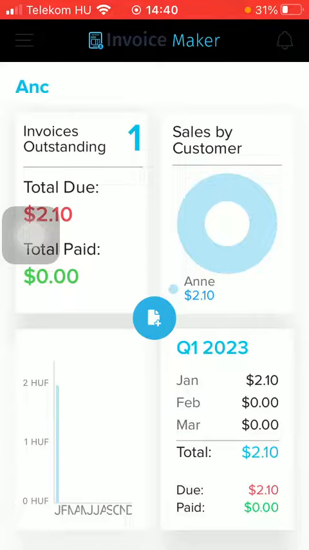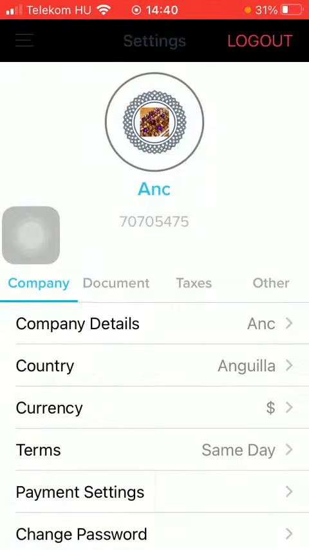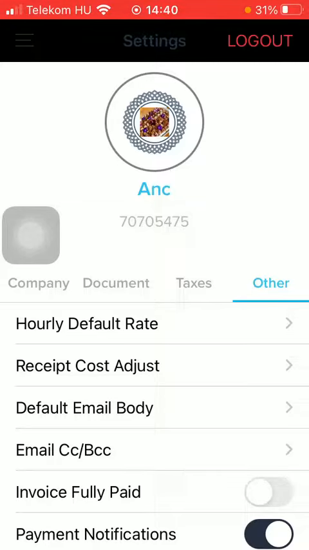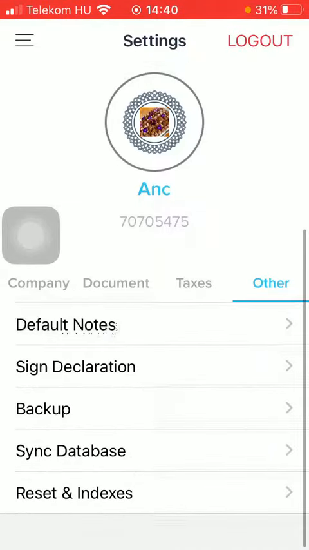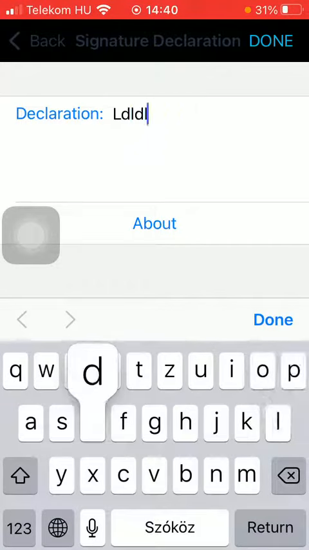First of all, open the application on your phone. After that, tap on the menu icon in the upper left corner of the screen and tap on Settings down below. After that, click on Other in the middle of the screen. Scroll down to this Sign Declaration section, tap on it, and then you should type in your declaration.